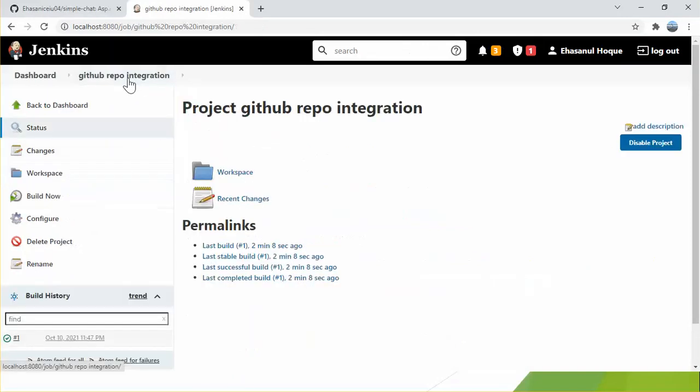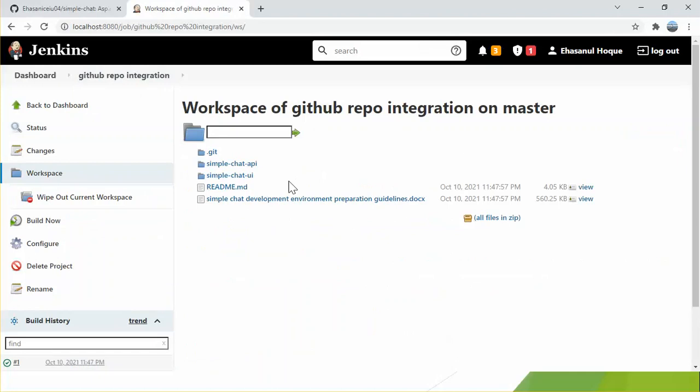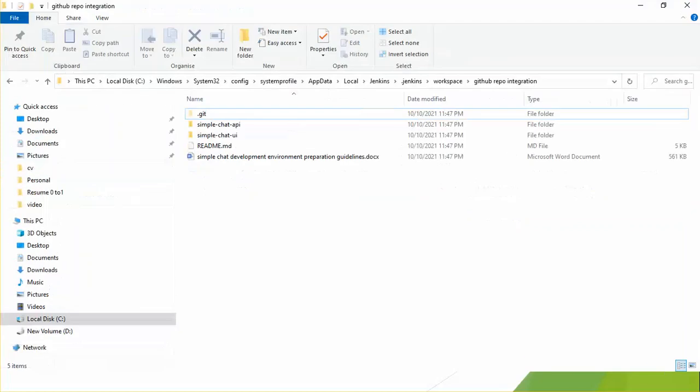Okay, move back to my project directory and navigate to the workspace. You can see Jenkins successfully pulled the source code from the repository. Let's go to the physical location. Okay, the code is available. So now Jenkins has been successfully integrated with GitHub. Thank you.